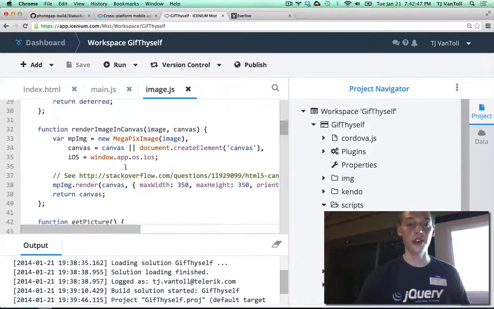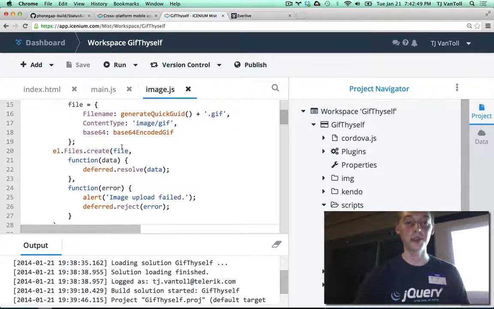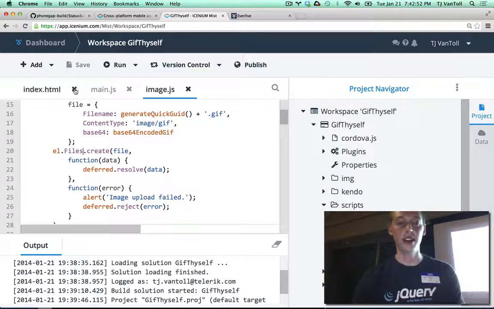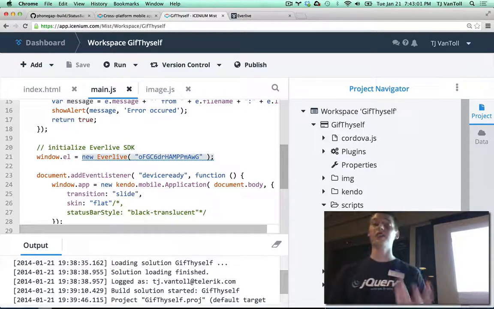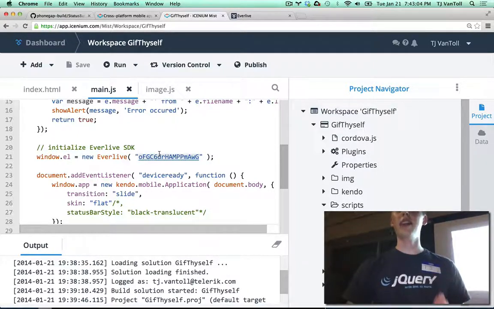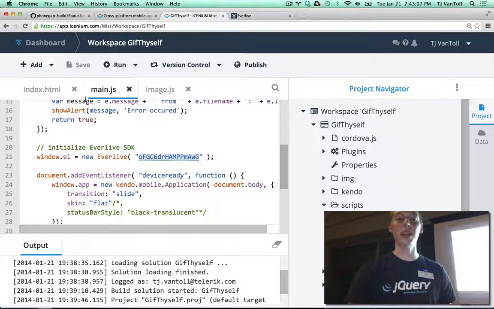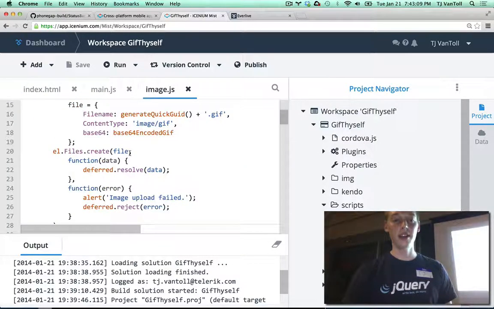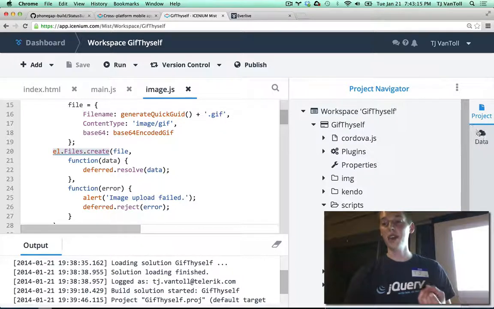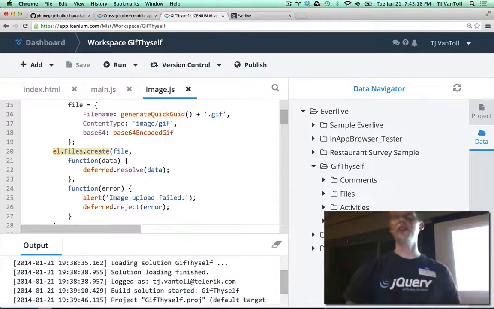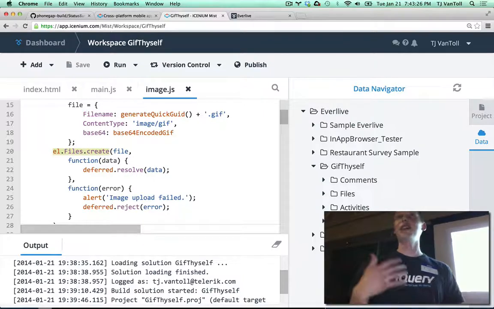The other code I wanted to show was the code to actually upload the image. And that's using our backend services. So what I do is, as I said, Everlive, Telerik's backend services, this is just my API key that I pass to it. This is actually using our JavaScript API. And if I go here, I just have a quick way of uploading this data to the server. And that's what this data tab is over here, it just gives me a way of seeing the backend of my projects.